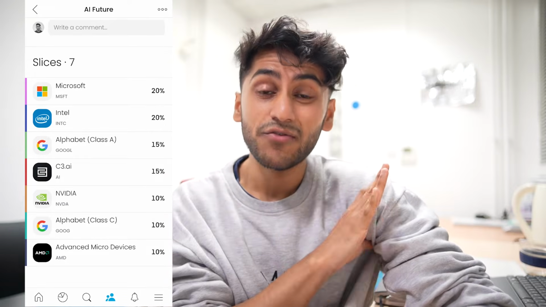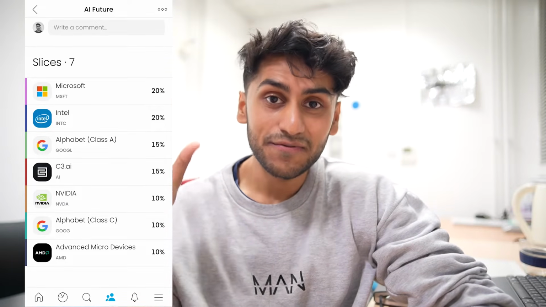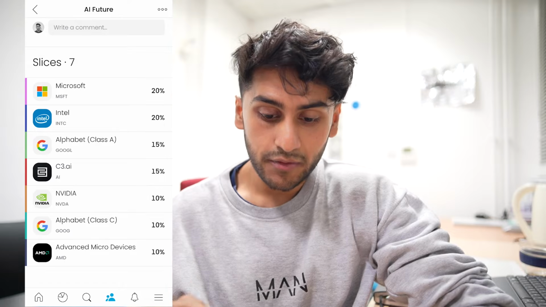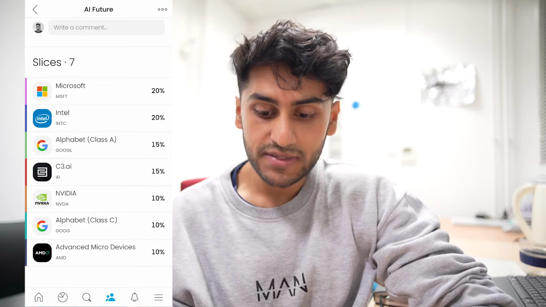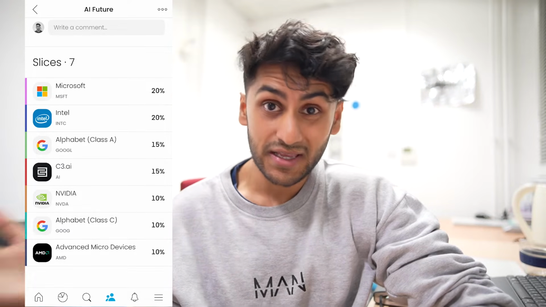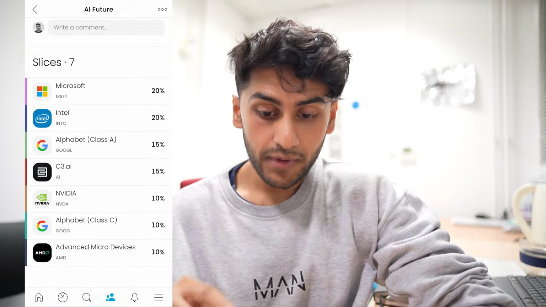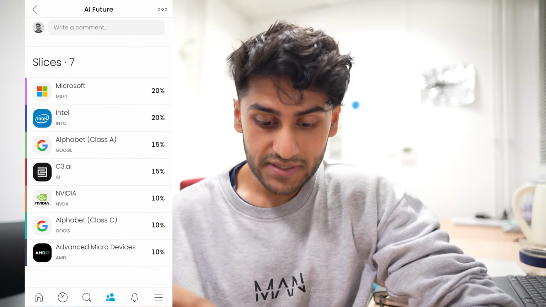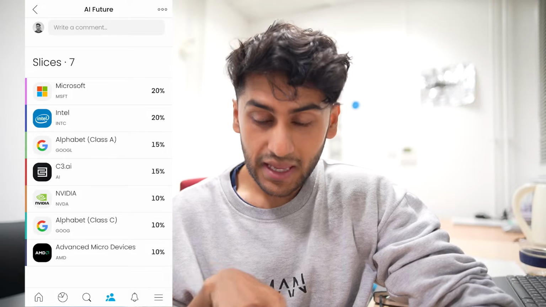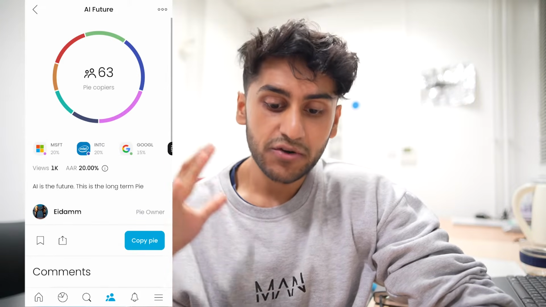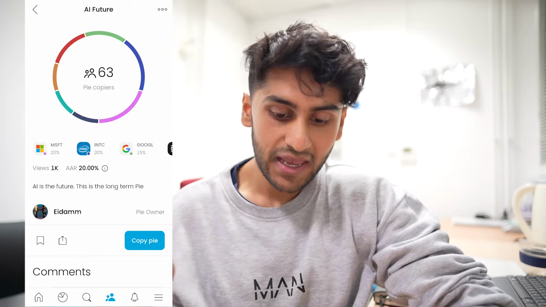So with your pie, you can create any amount of companies with any different size of pie. For example, here, realistically, you have 25% Google because Alphabet Class A and Class C are pretty much the same company. We have Microsoft at 20%, Intel at 20%, and then we have companies like AMD only at 10%. This is because the creator wanted the companies to be allocated like this.